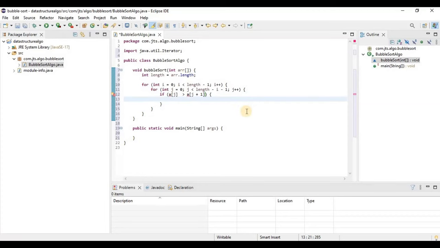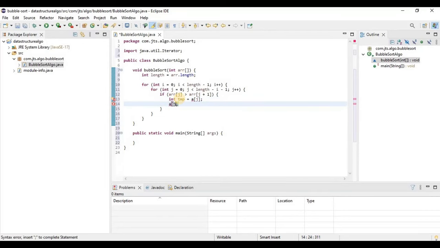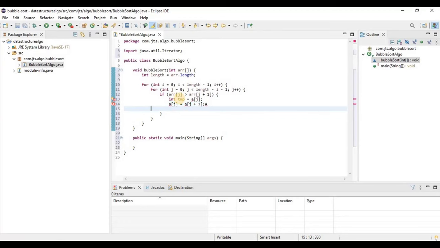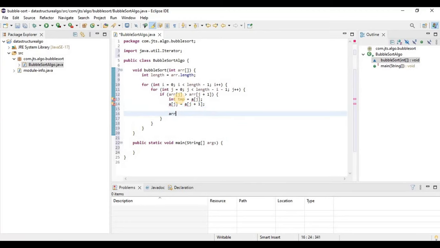then, okay, we have taken the array. If it is so, then we need to swap the elements. So how are we going to swap? For example, int temp equal to a of j. Next, a of j equal to a of j plus 1. And next, array of j plus 1 equals temp. Here instead of a we are going to write array. So this is the swapping logic.